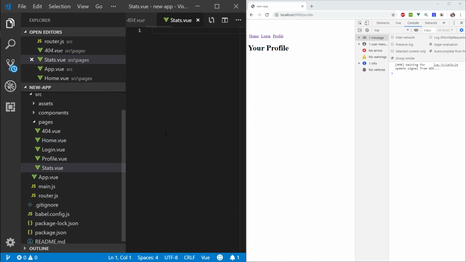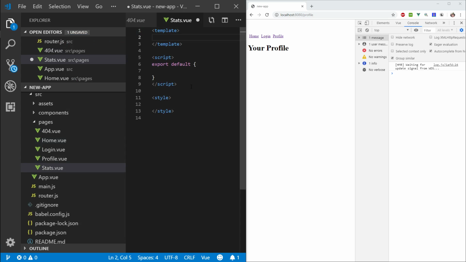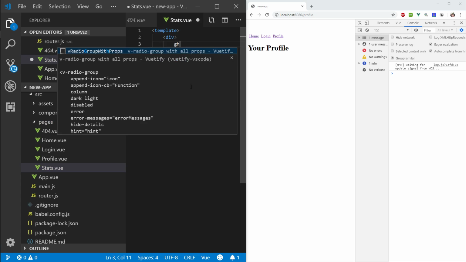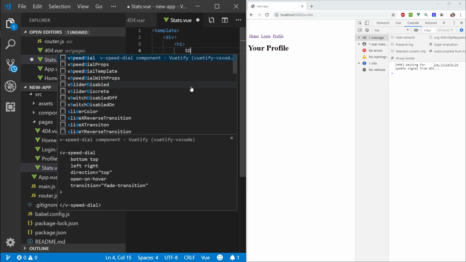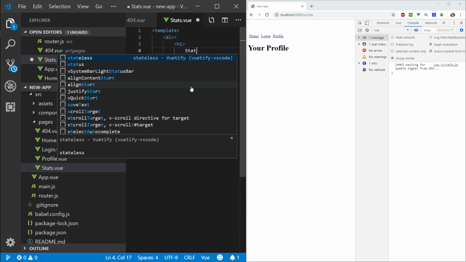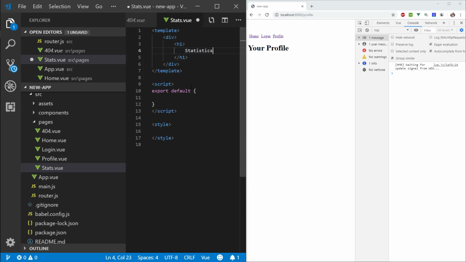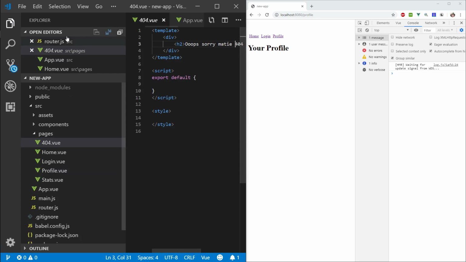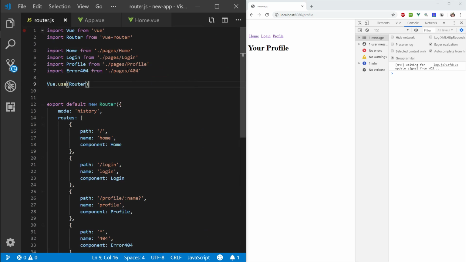Stats.vue. Okay, I'm just gonna quickly scaffold it. I'm not gonna put too much stuff in here. Let's go H1, statistics. There we go. I'm just gonna close this. Close this 404. I accidentally opened it.